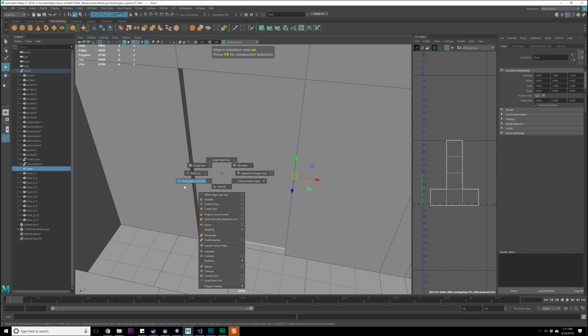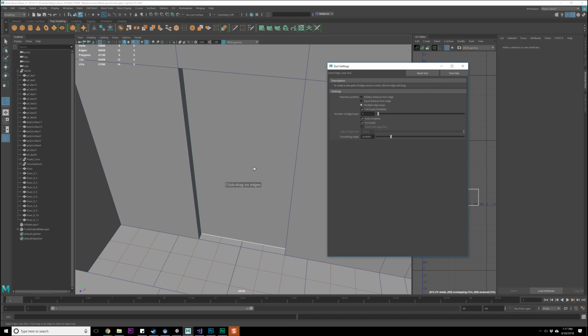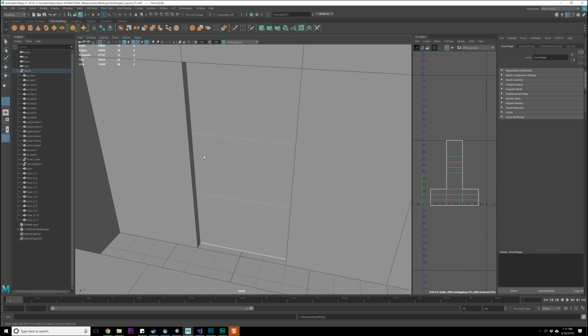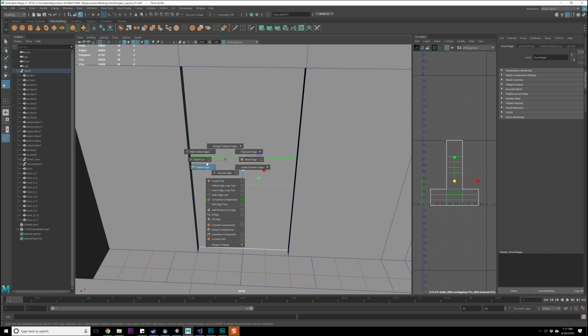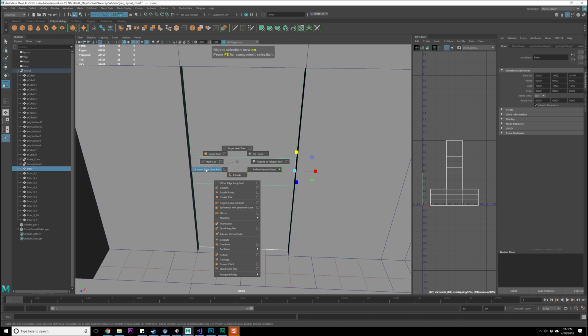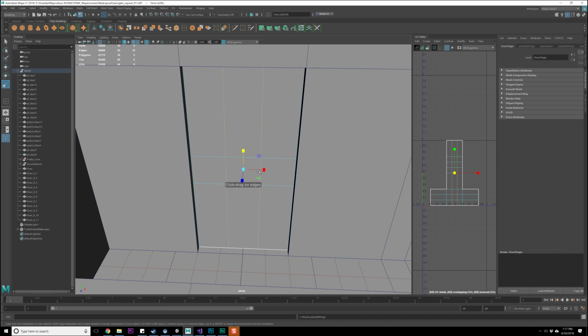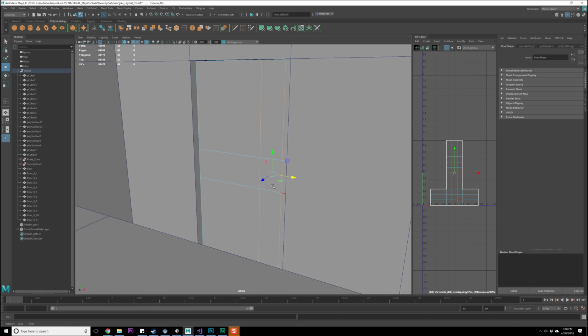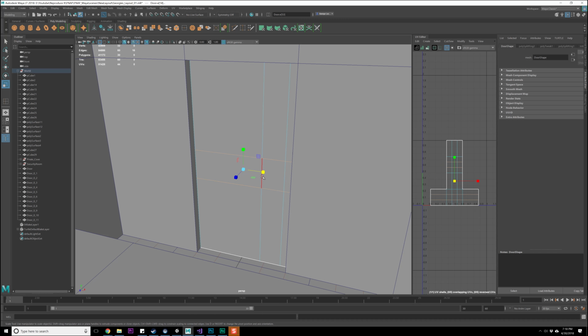So shift right click. Let's go to insert edge loop tool. We'll do 2 edge loops. We'll do them right there. Push them. Whoa. Push them together somewhere like that. And do 2 more edge loops vertically. Right there. Put them there. There we are. Move them over to the side right there. Actually, I'm going to make this a little bit bigger so it's easier to move.